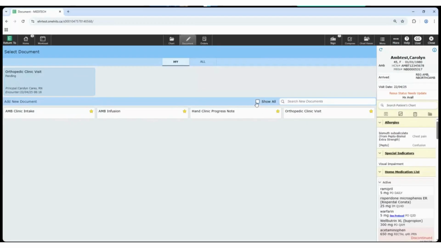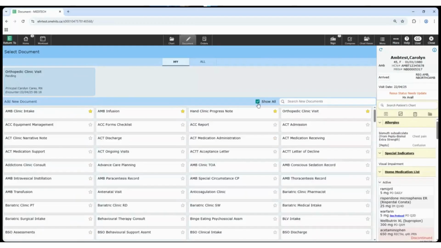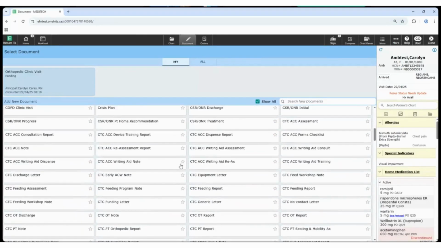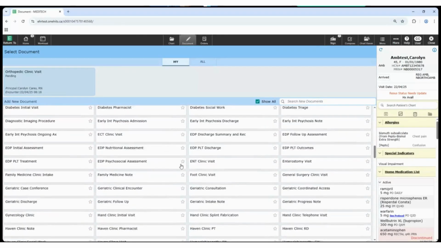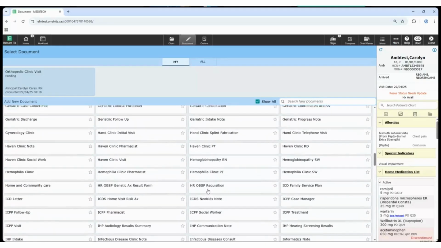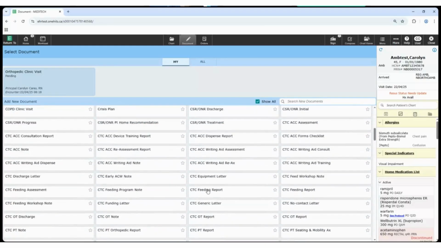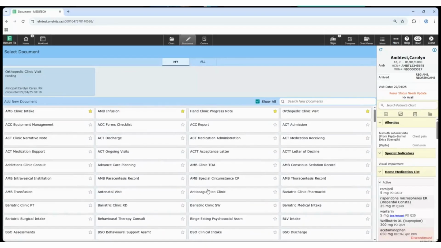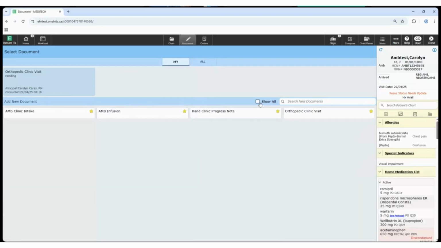And the reason for that is, if I show you this, and this is just our test system, this is an example of all the clinic templates that we have built so far for all of our clinics. So it's pretty intensive. And this is just the clinical documents. The physicians have a different view. So like I said, we usually say, just favorite your documents because it's pretty overwhelming.